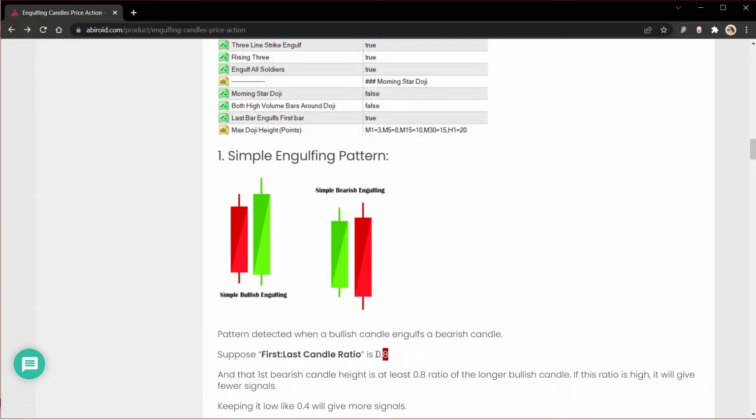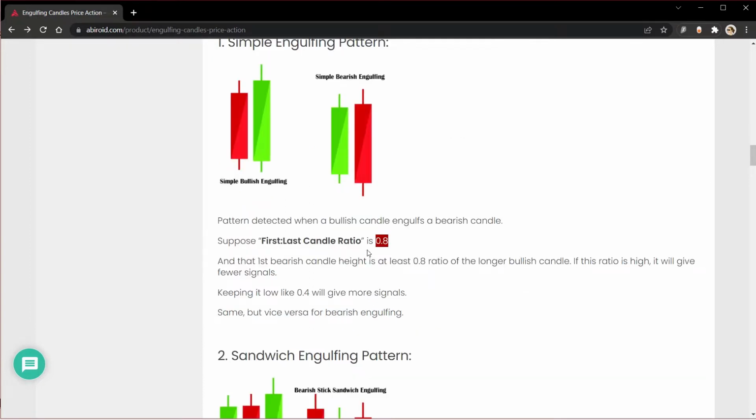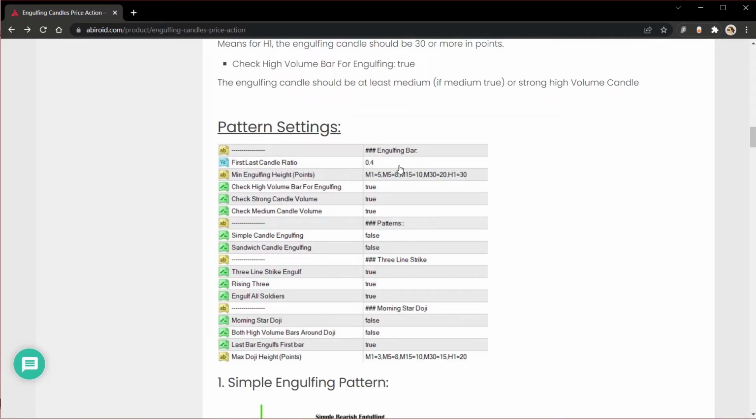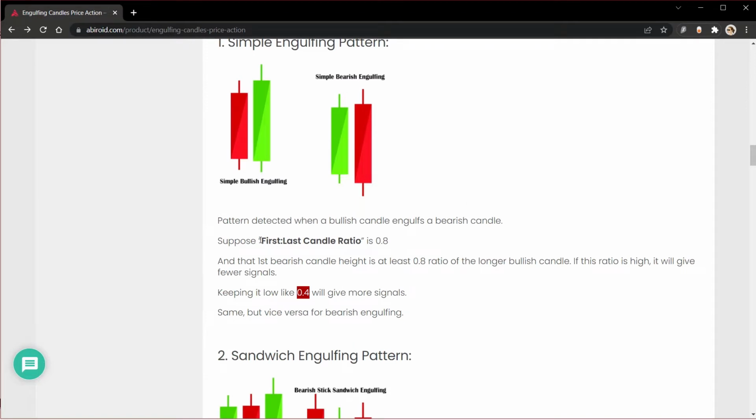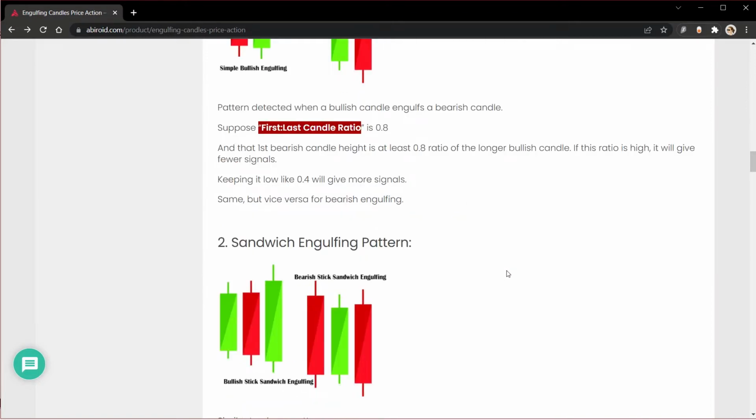So 0.8 by default is a very restrictive setting, and if you want even more signals then you need to keep this a little less restrictive, like maybe 0.4 right here. And it will look for this setting in other patterns as well.